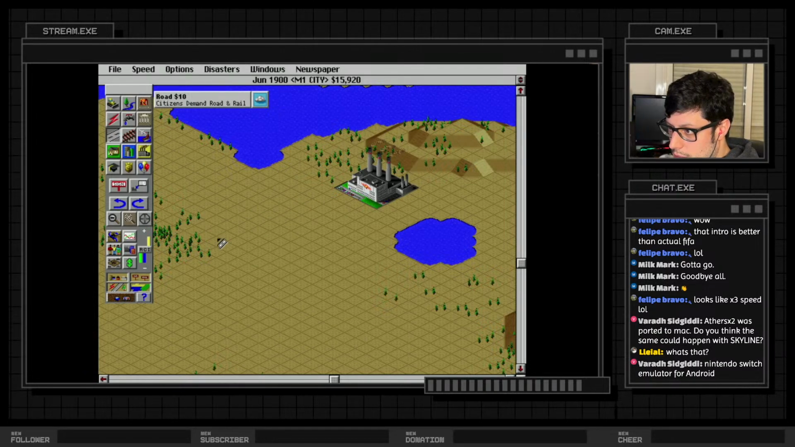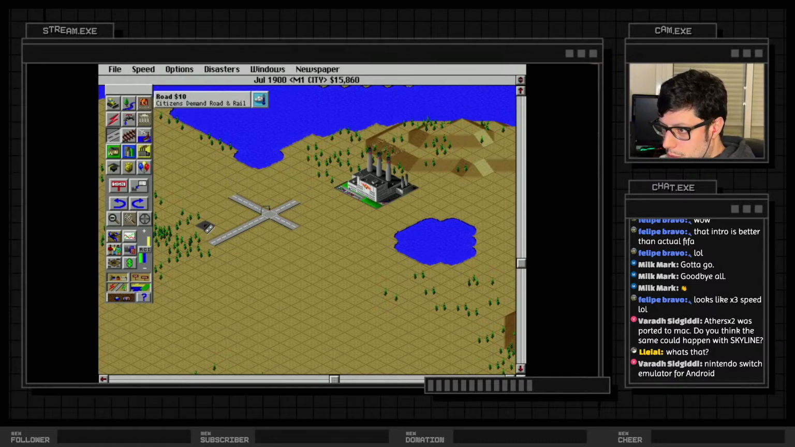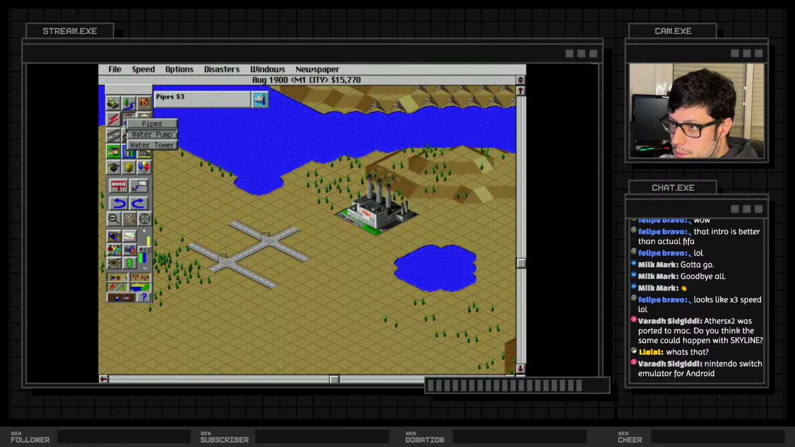So start with a few roads here. We're also going to need some water pumps. That should be enough. And some water piping.